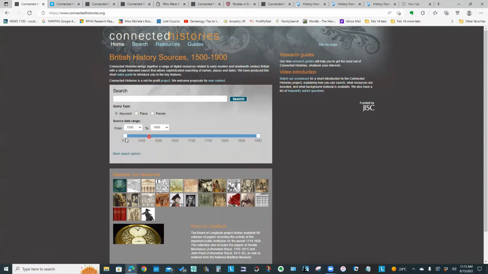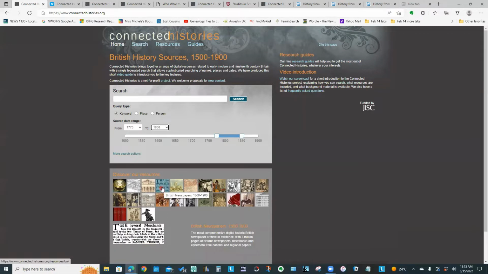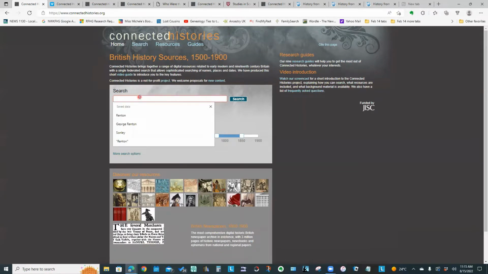They have this slider bar here, so you can either click and drag, and you notice the from date is changing in here as I drag. So you can visually drag to narrow the search, or you can go in and actually select the year range. And then again, type in, and I want a person search.